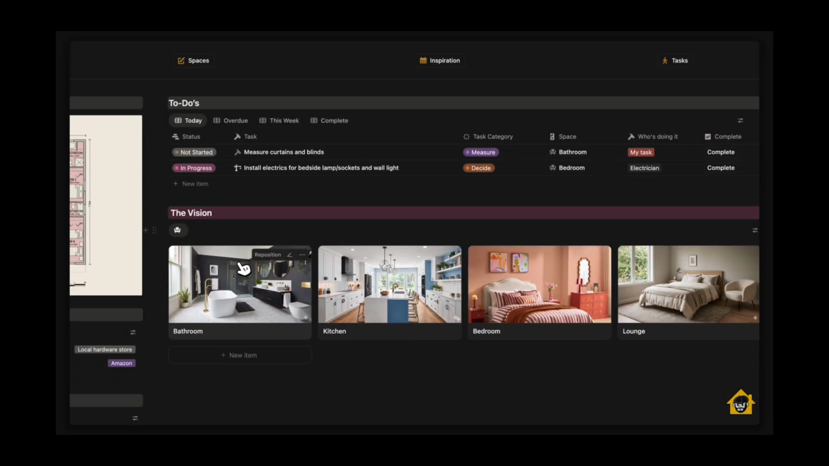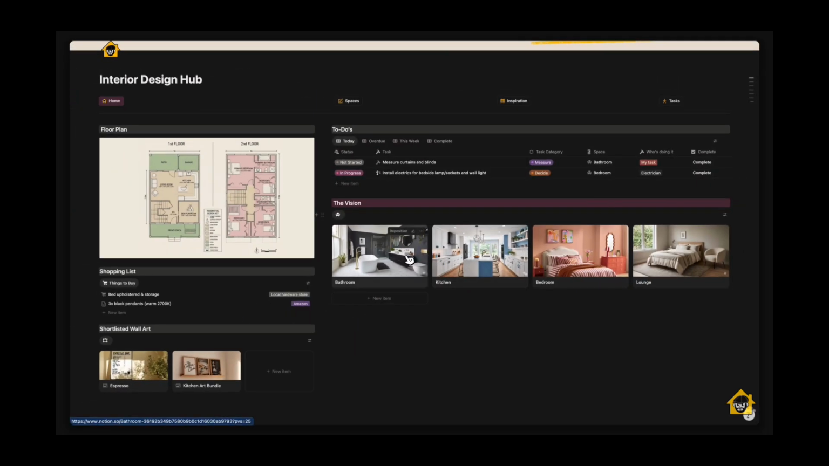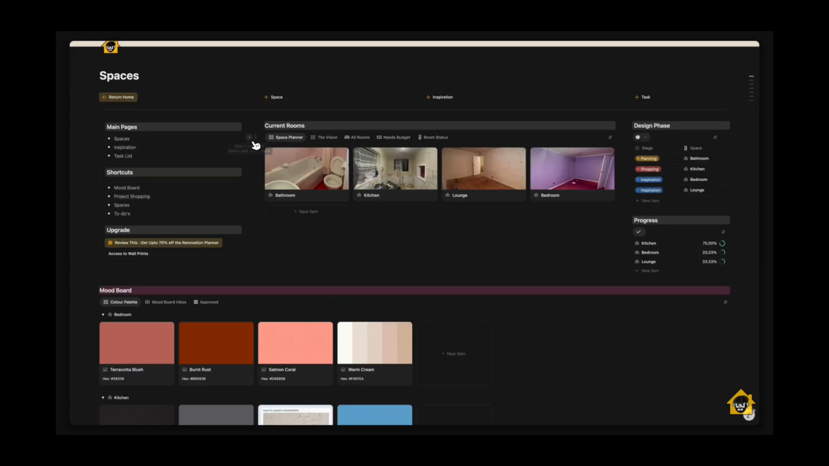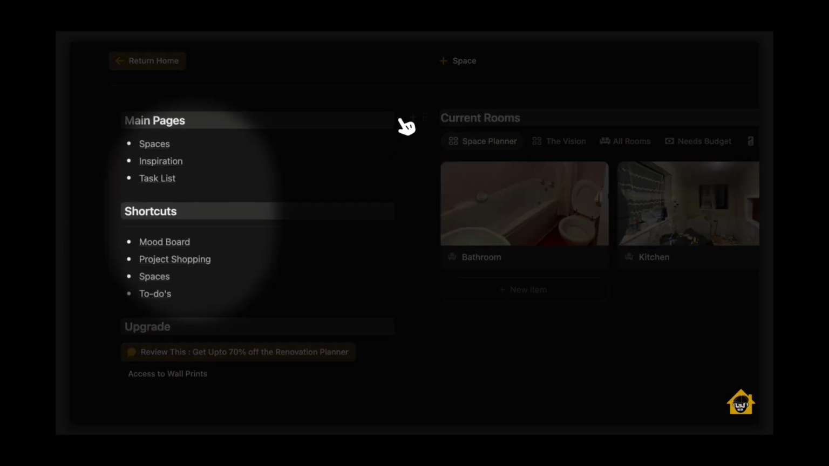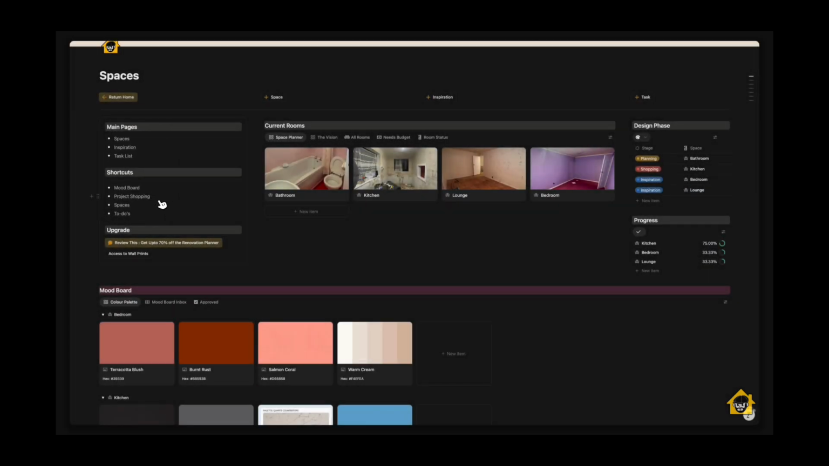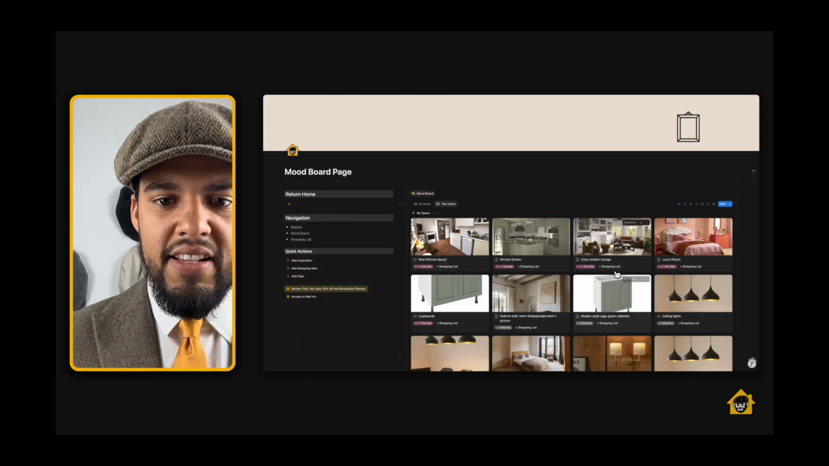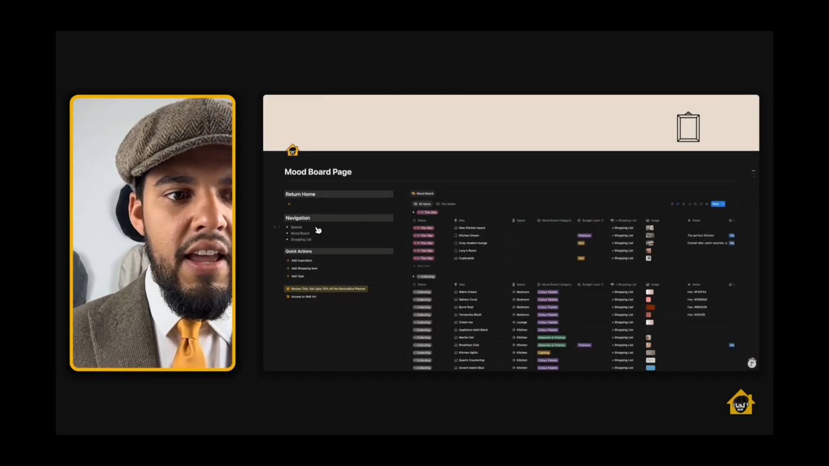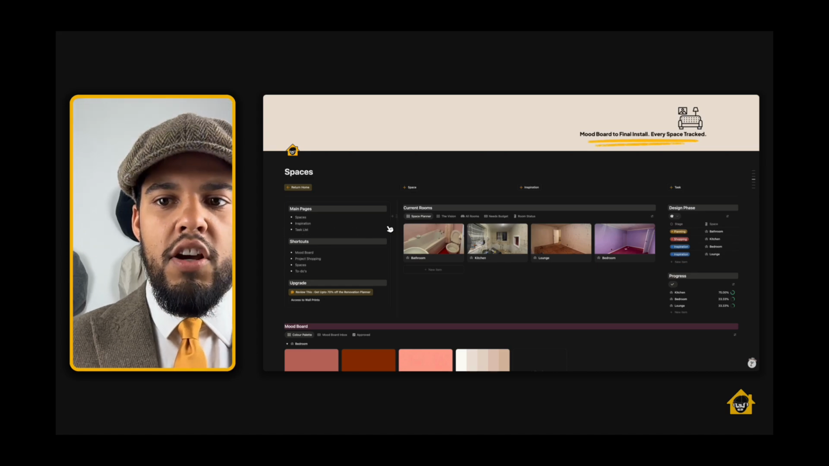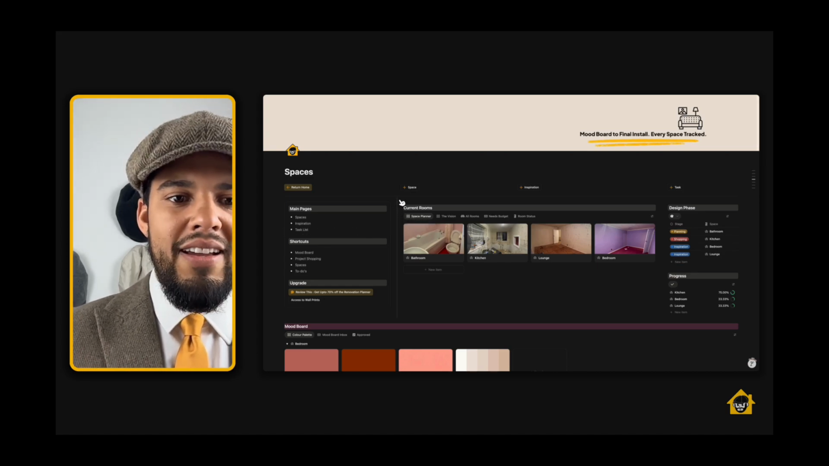Now, this is just a vision of how you want the room, and it will break down exactly how you can add these images to each room or space. But let's move on to the first pillar, which is spaces. So every pillar, 1, 2, 3, comes with a navigation box on the left-hand side, along with shortcuts. Each of them gains access to a database. So if I want to go to the mood board, I can easily see all of this information here, and I can go back. These buttons are just a way for you to easily navigate without getting lost in the system.